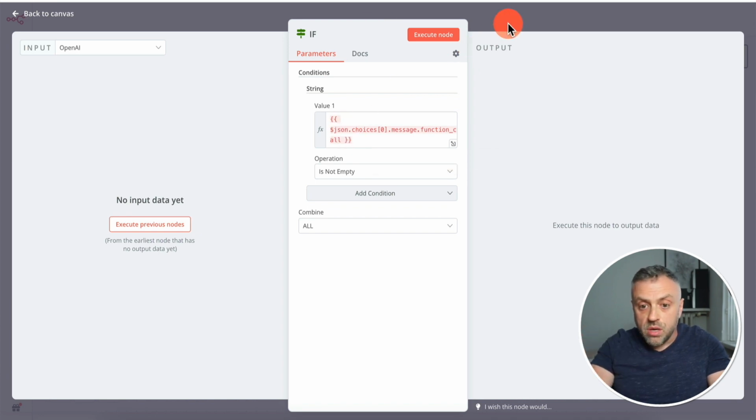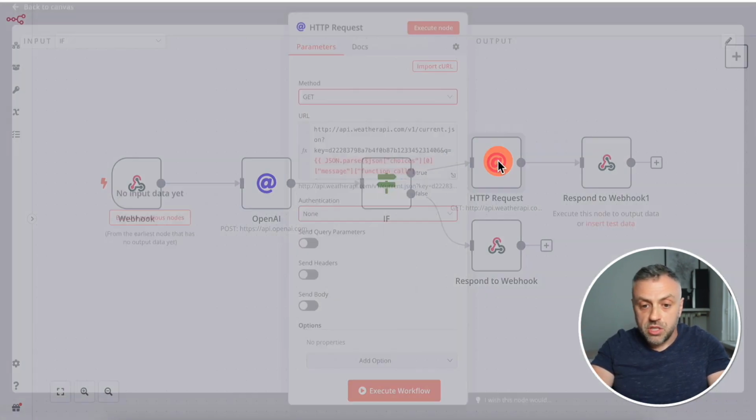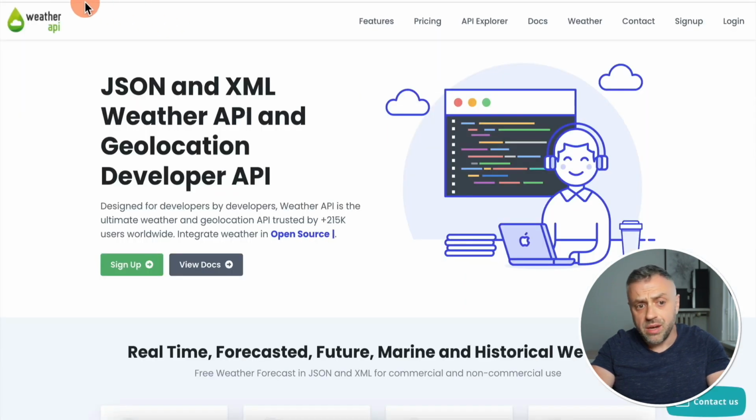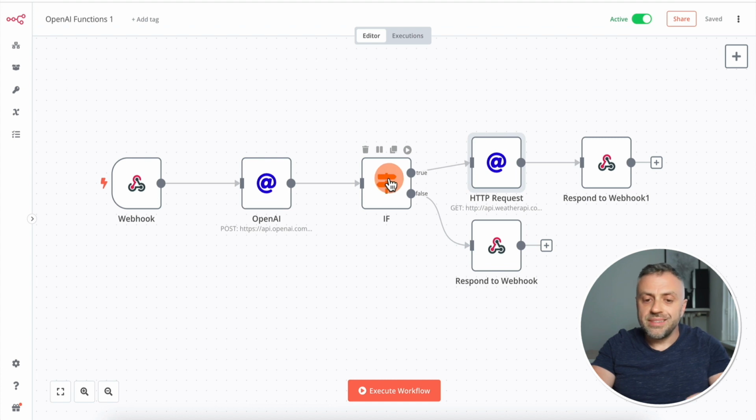If so, then we're going to make another HTTP request to this weather API. And I'm using this service right here at weatherapi.com. They have a very, very generous free plan. And so you can sign up for them, and you're going to have weather forecasts around the world, and you can use it inside of your apps. And so here it detects, did ChatGPT come back to us and say we need to execute a function? If it did, then what we're going to do is we're going to execute this API call and then respond to the user.